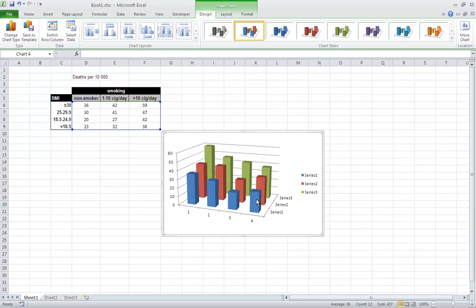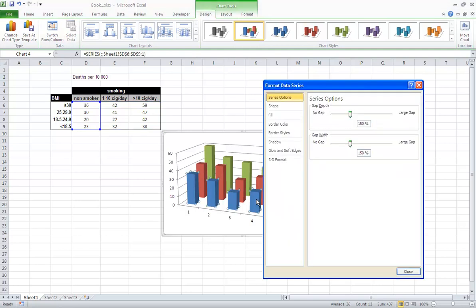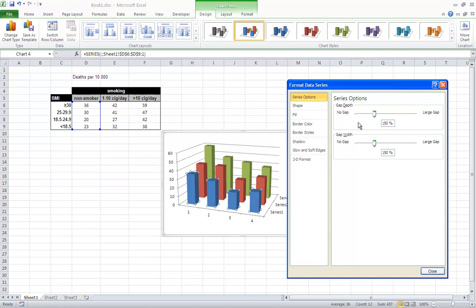I start with the columns. I double click on any column and this dialog box shows up. On the first option here, series options, I can control the distance between the columns. We change here, for example, and we see what happens to the graph. They become thinner. And with gap width, we get the greater distance between the columns.